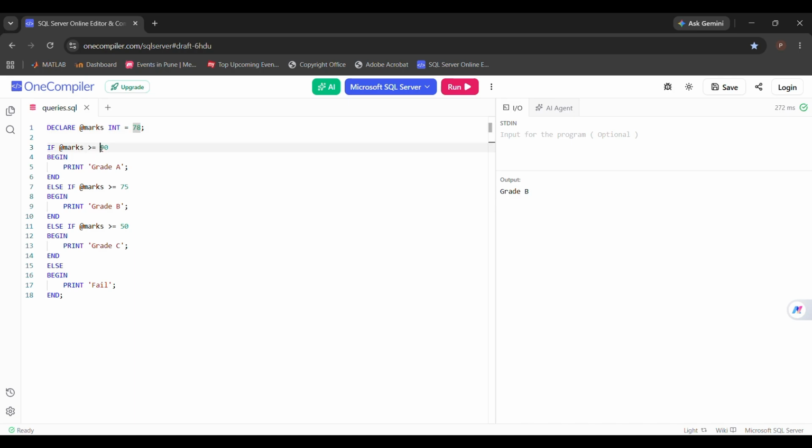Next, check the first condition. Now the program checks whether the marks is greater than or equal to 90. In this case, is 78 greater than or equal to 90? The answer is no, which means false. Since the condition is false, the server skips this block. Nothing is printed for grade A. यहाँ पे क्या होगा, ग्रेड प्रिंट नहीं होगी.